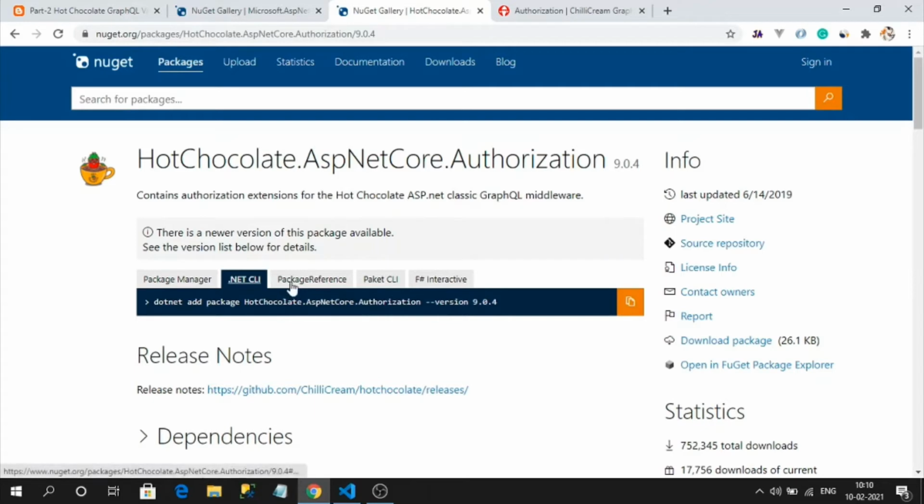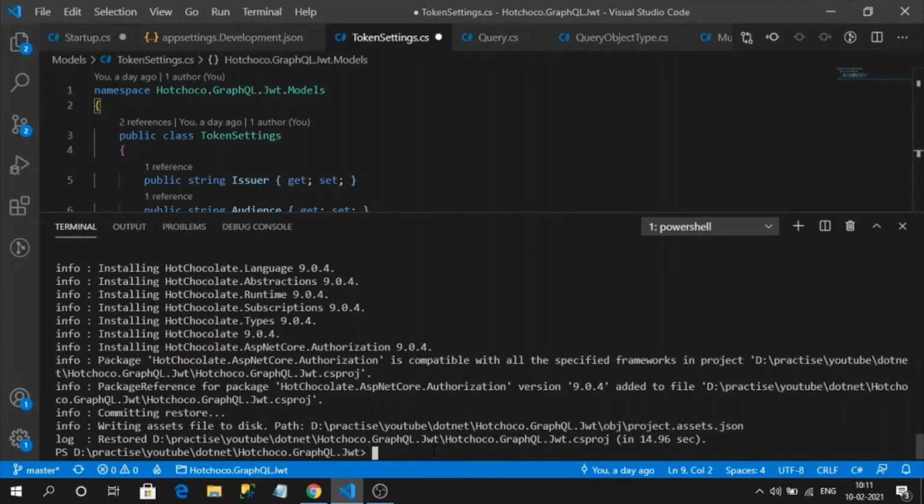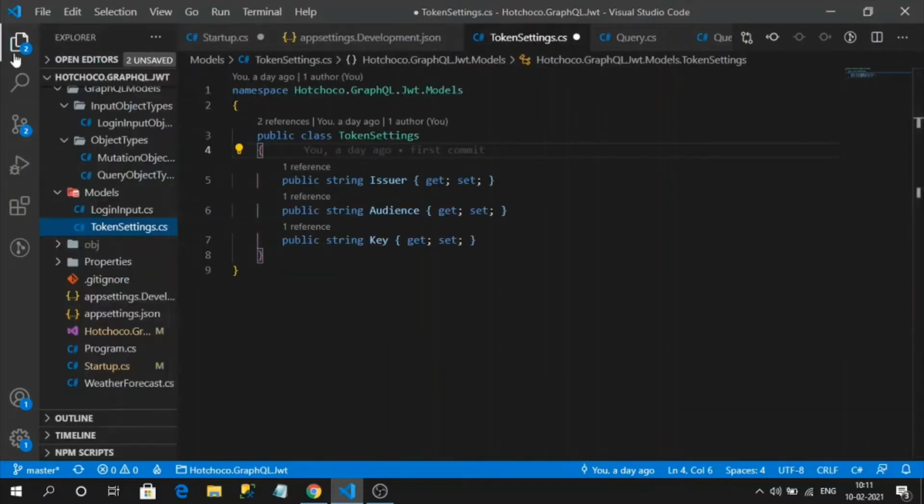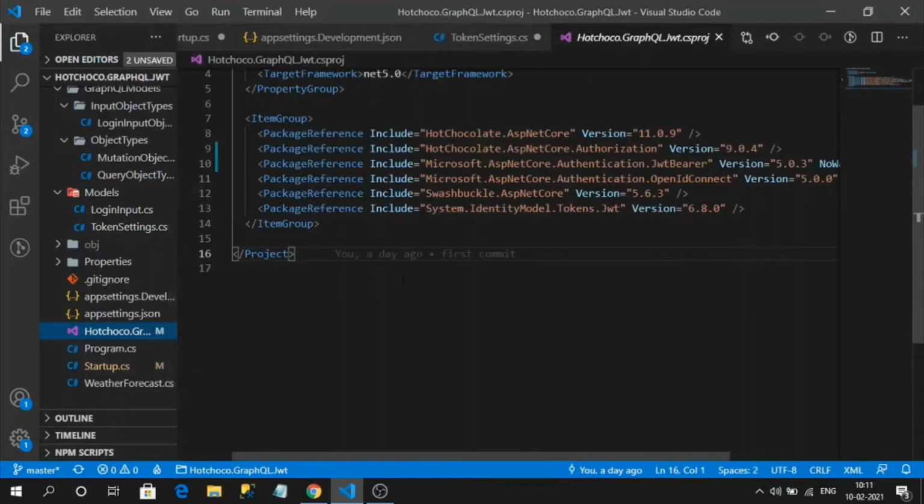Okay, this is the required package for our Hot Chocolate authorization. Visual Studio users can copy this package manager command. I am using the dotnet CLI command, so I am copying this one. Let's install the Hot Chocolate ASP.NET Core authorization plugin. Looks like it is successfully installed. Let's confirm it by going to our project file. So Hot Chocolate ASP.NET Core authorization has been successfully installed.